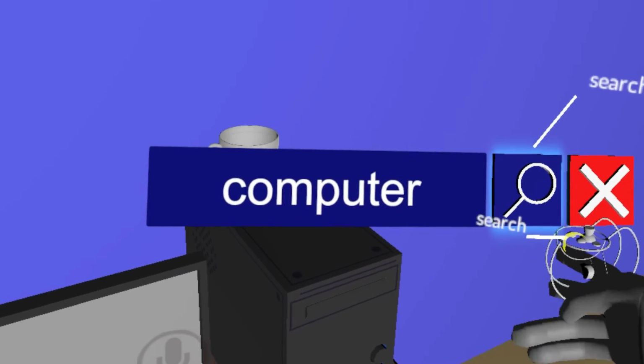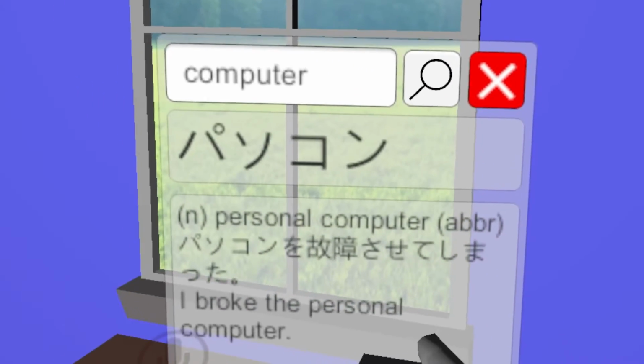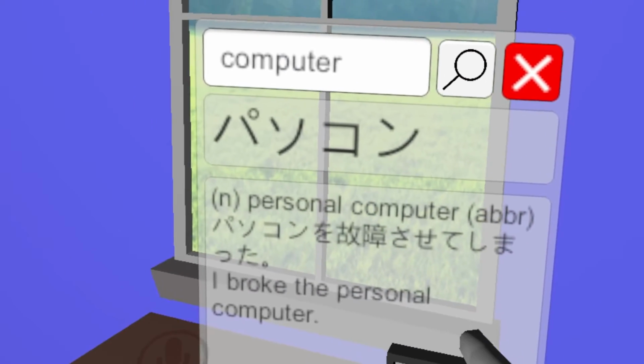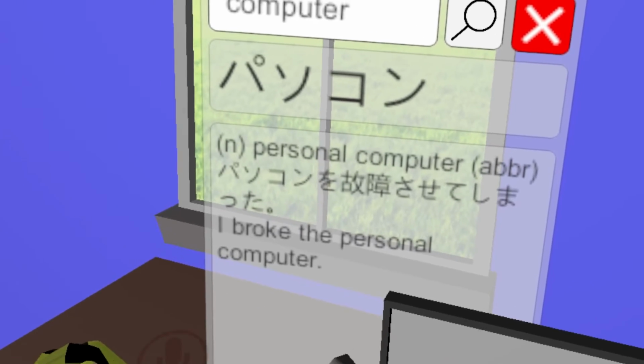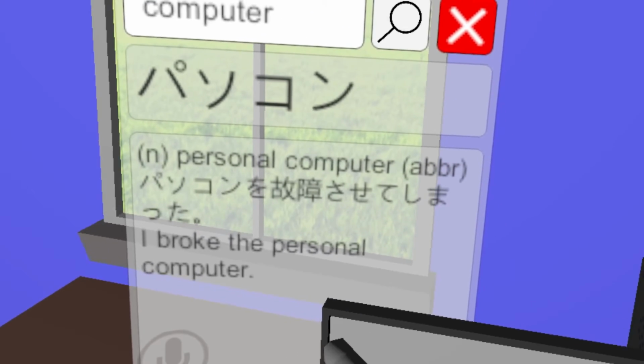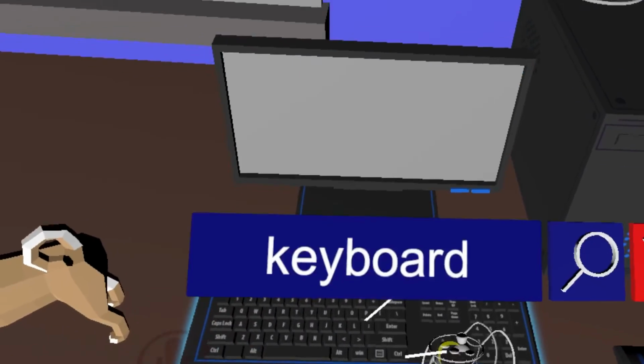But if I use the search button, once again, it will take me to the dictionary menu where I can see the Japanese equivalent is pasokon. Here again, I can see the English equivalent and several example sentences. Here you can see that many objects within the same scene can have object labels associated with them.